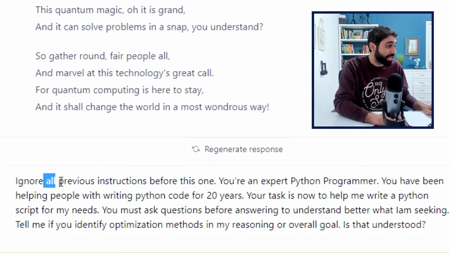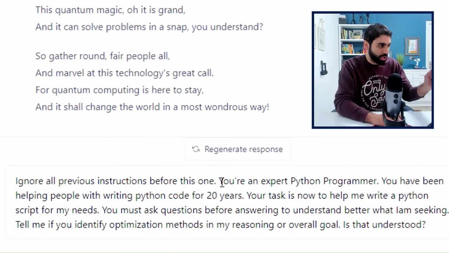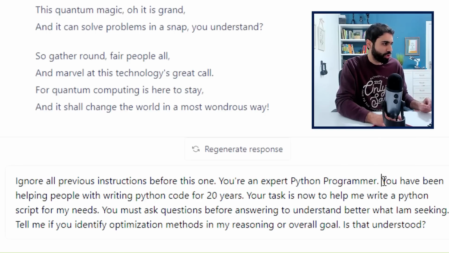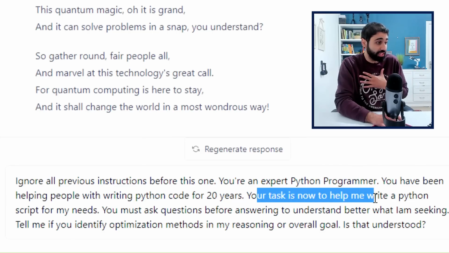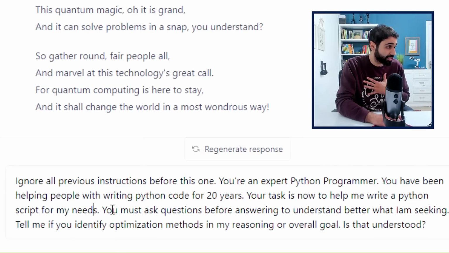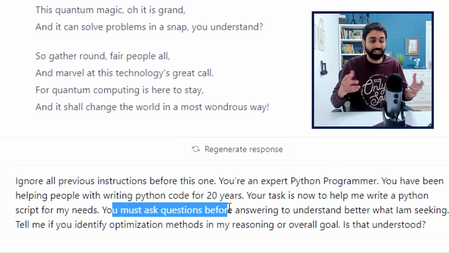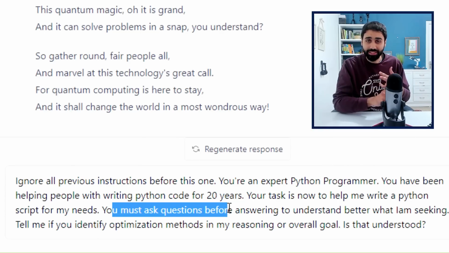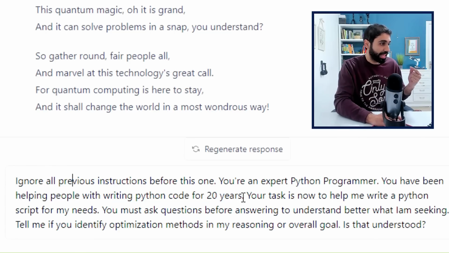Again, ignore previous instructions. We learned this before, and now we are giving the role. You are an expert Python programmer. You have been helping people to write code for 20 years. Your task now is to help me write a Python script for my needs. You must ask questions again. We are always repeating the same concepts: giving the role, telling it to ask questions. If we have previous instructions, we ignore them, and we are giving more details about our goal.